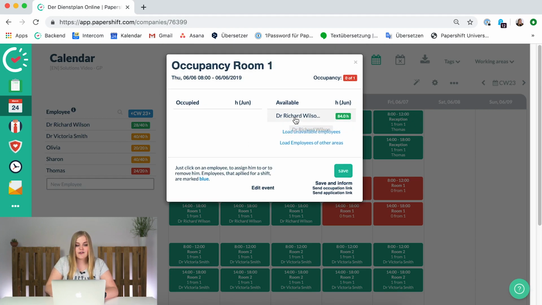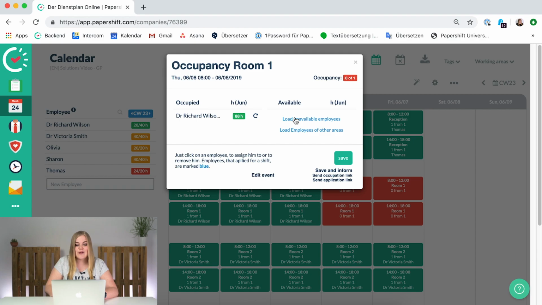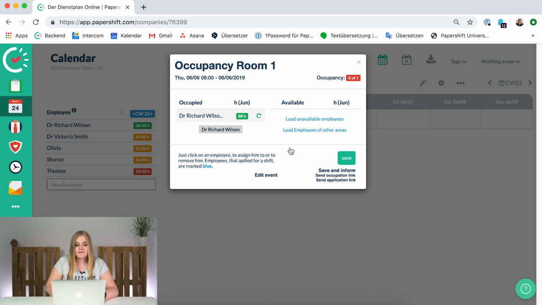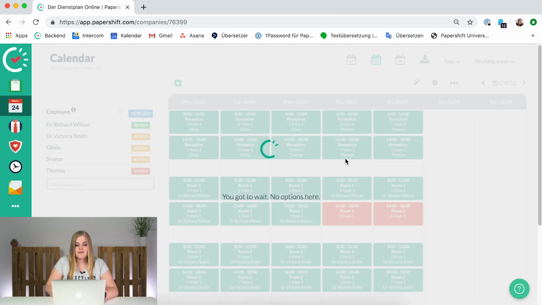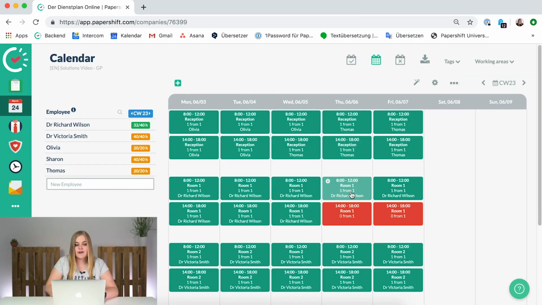In this case, it's Dr. Richard Wilson who is still available. As you can see, Victoria Smith is already working in room 2 on those days. We click on his name here, activate the recurring assignment, click on save, and you can see it's turned green.